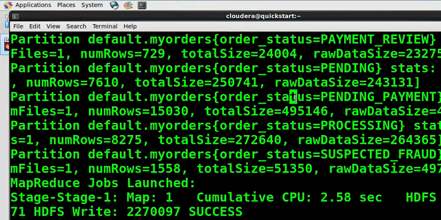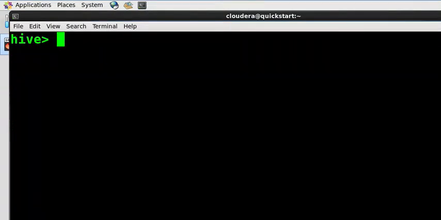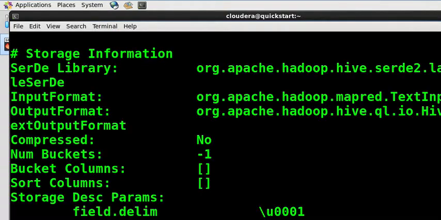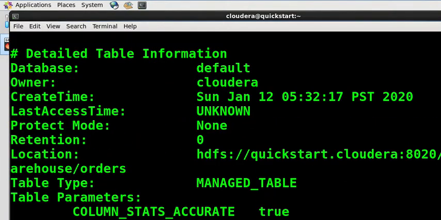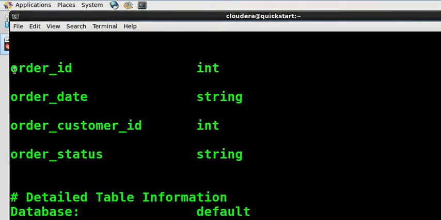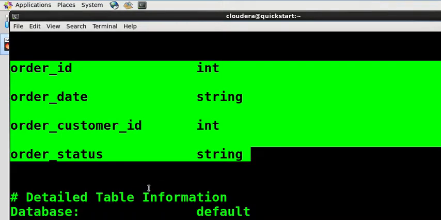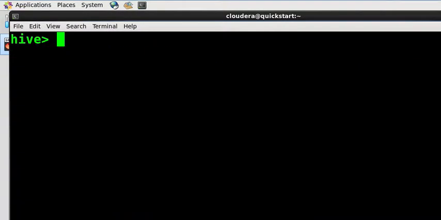And please look at that. Order status equal to pending payment, order status equal to pending, order status equal to payment review. It created all these partitions for you. And how will you know whether there are partitions? Look at this. Describe formatted orders first. Okay. And you can see it has given you all the 4 column names like this. There is nothing called partitions. And now Control L, describe formatted my orders.